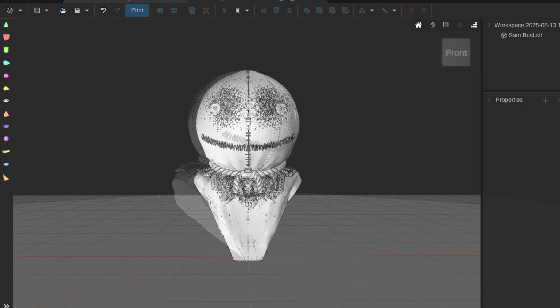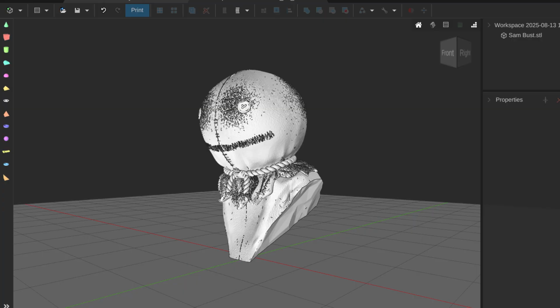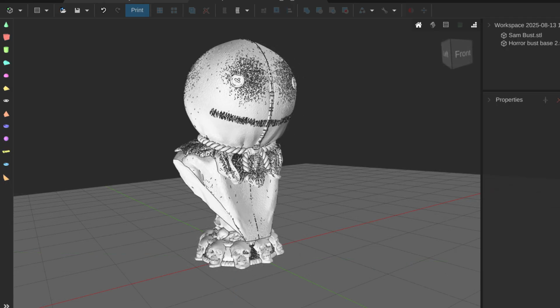Now that we've got that file, I also went ahead and made it so it would fit on the skull base. That is the thing that ties all these busts together. They're all on the same skull pile base.